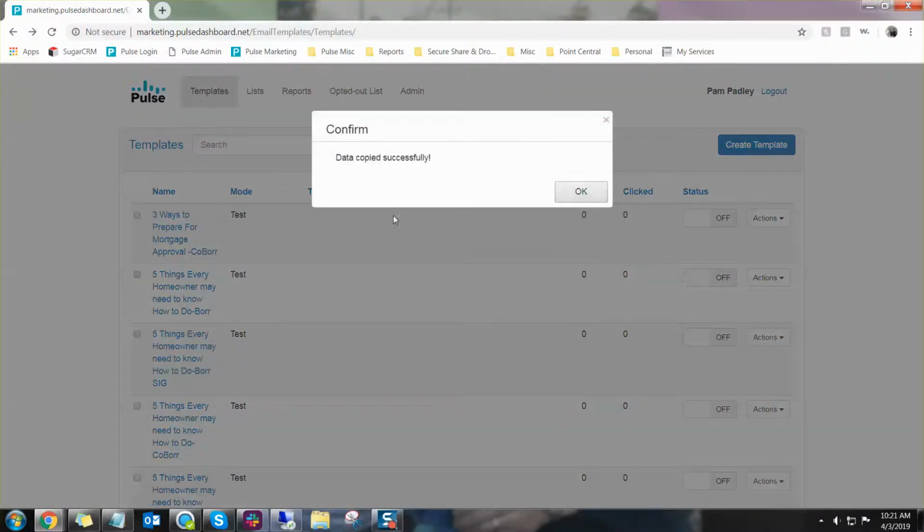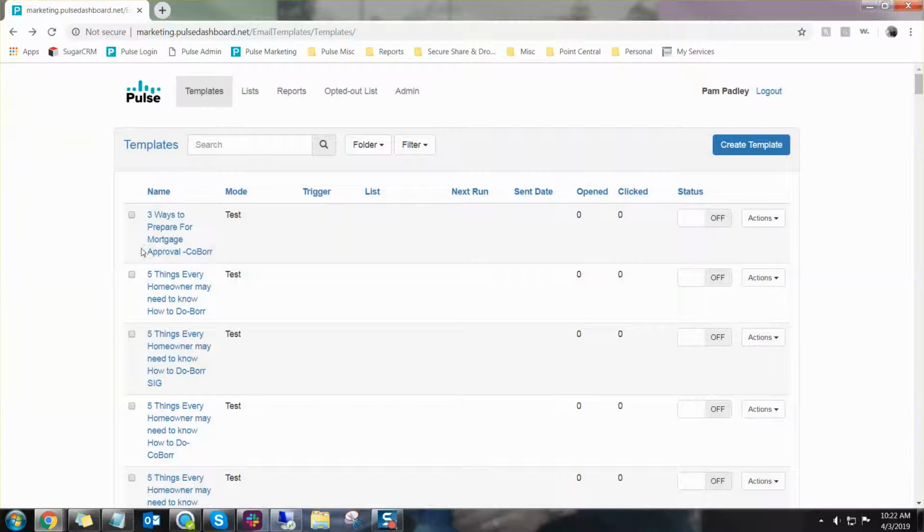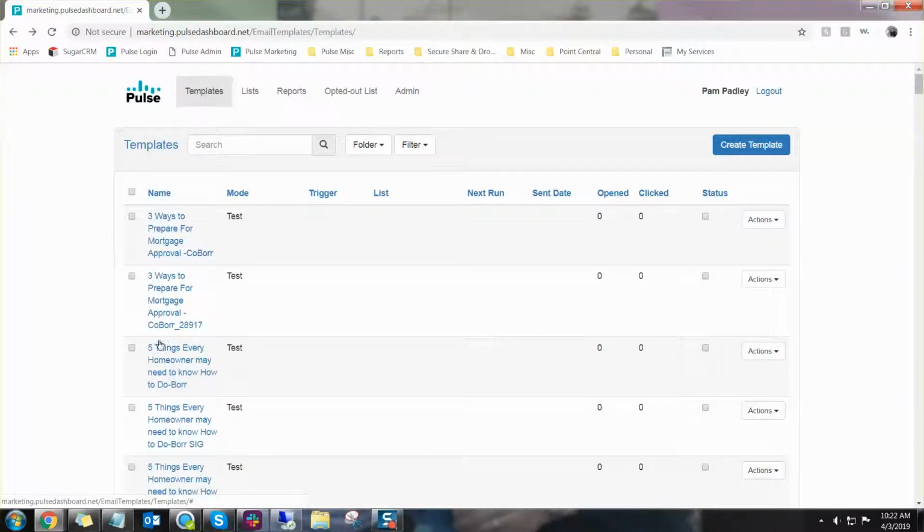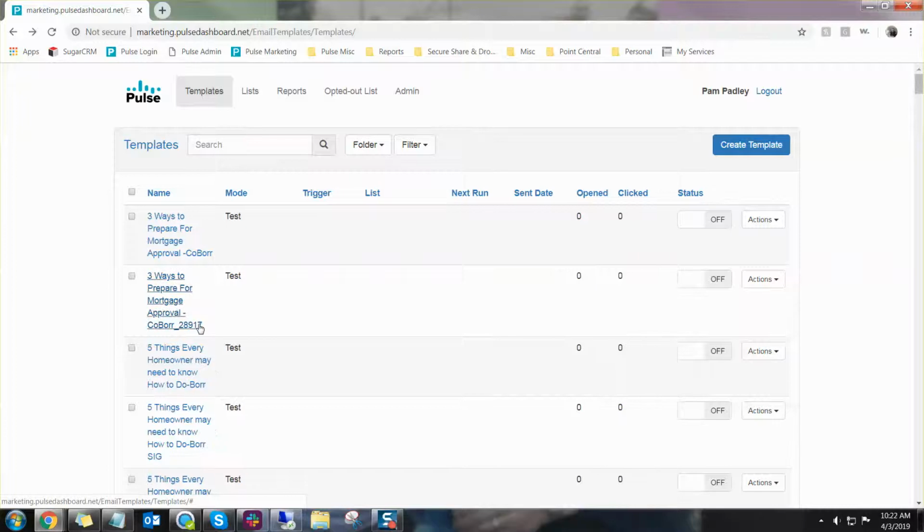And this is going to make a duplicate of that original email. And you'll have that right below the original, and it's going to show with a bunch of numbers at the end to indicate that the template that we're looking at here is a copy of the original.